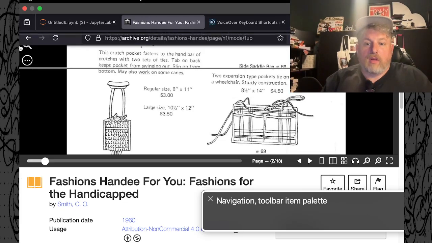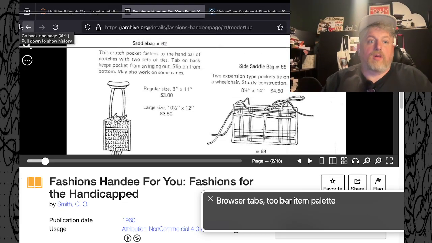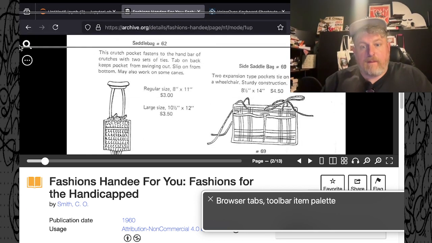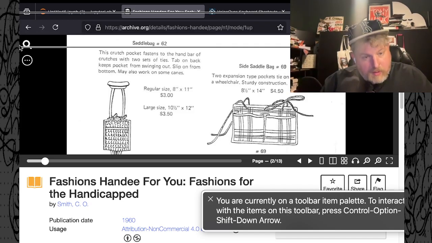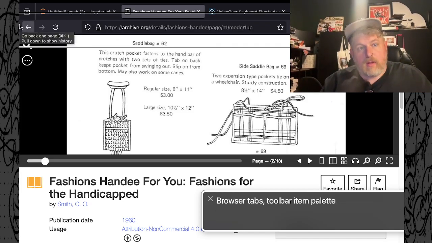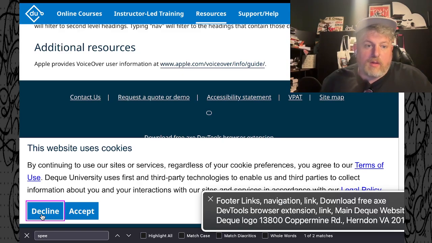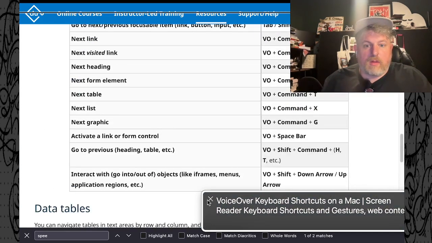Navigation. Toolbar item palette. Browser tabs. Toolbar. Browser tabs. Toolbar. Navigate. Fashions. Fashions handy for you. Fashions for the handicapped. Smith. CO. Free download. Fashions handy for you. Navigation. Tool. Browser tabs. Toolbar item palette. You are currently browser tabs. Toolbar item palette. Navigation. To browser tabs. Browser tabs. Toolbar item Okay. palette. This You is are currently annoying on a me. toolbar item. Void tab group. You are currently on a link. Decline. Voiceover keyboard shortcuts on a Mac vertical line screen reader keyboard short.